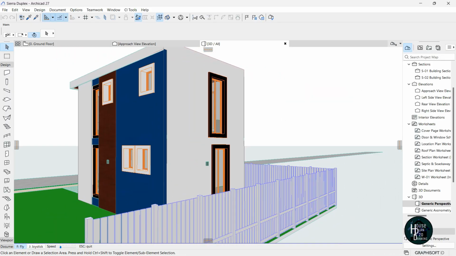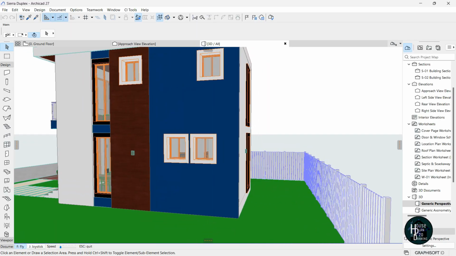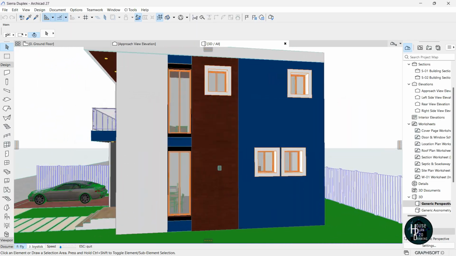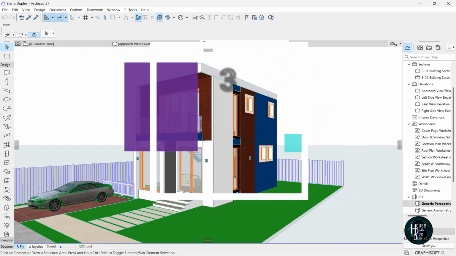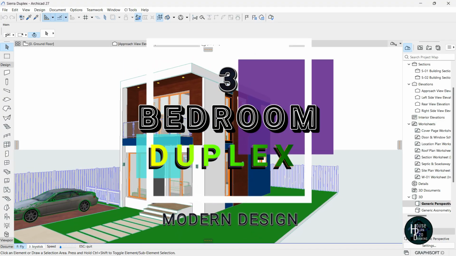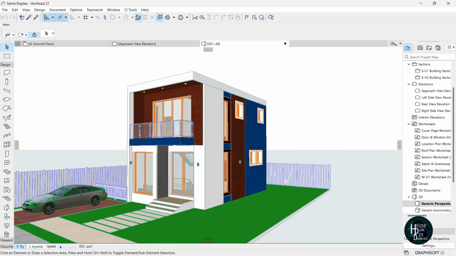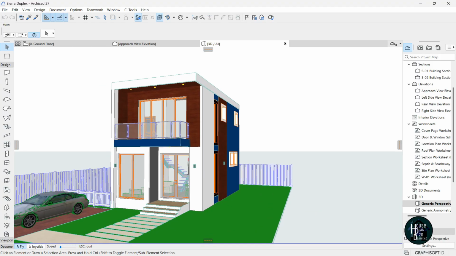Okay, so this is everything. This is all of the designs. It was made with Archicad 27. This is a 3-bedroom duplex. Modern design, but this particular design is mainly a tiny home.